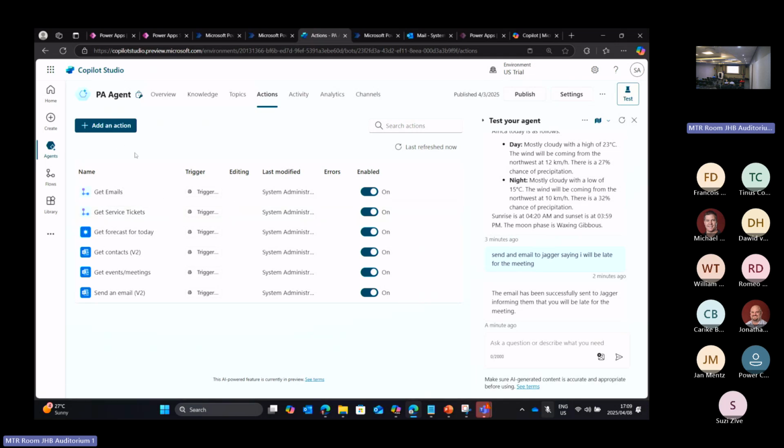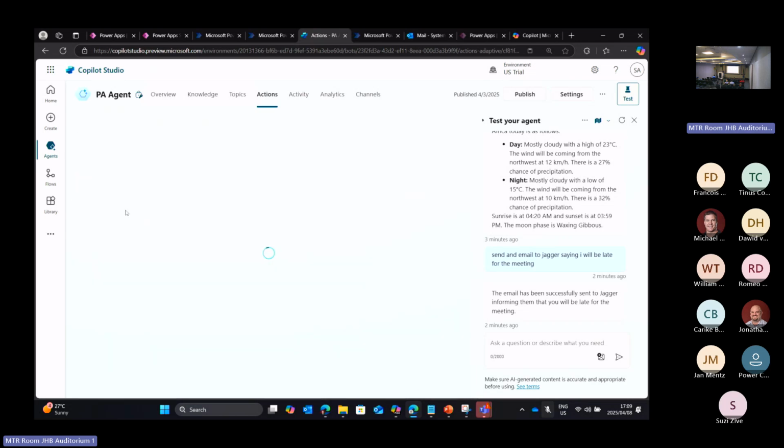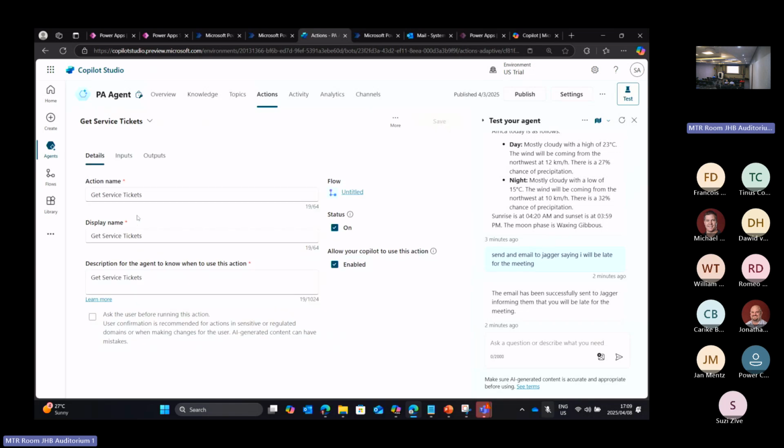So when I click add an action, I can actually choose a flow. And I've got emails. I didn't use this one here to get all my mails from my mailbox because that's just way too many. So I created a flow that limits the amount of mails that it returns with some input parameters and stuff like that. So I'm just adding more logic into that action. And if I look at something like get service tickets, same thing, I describe what it does.